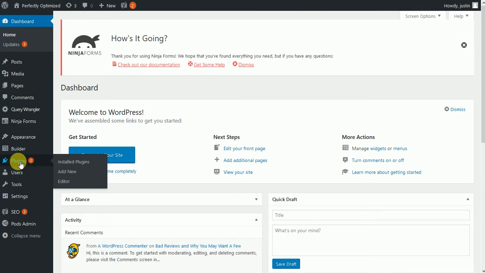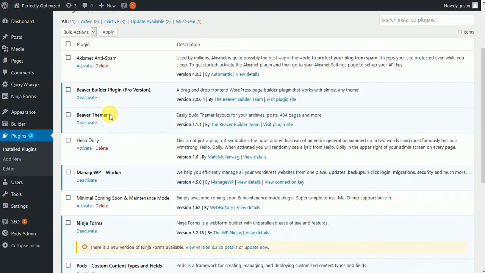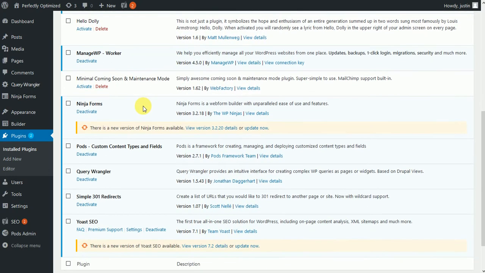So if we go look at plugins here, we can see what these need to look like. This is the Beaver Builder plugin, pro version. This is a paid plugin I highly recommend, absolutely. Here is the Beaver Themer, which basically gives us control over headers, footers, and other sections that aren't just plain content, which is what the Beaver Builder plugin excels at.